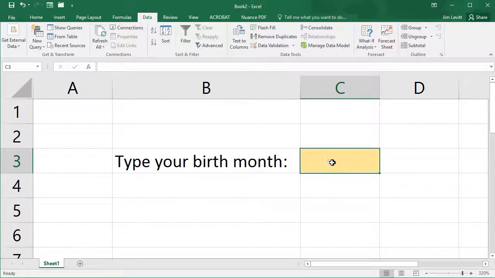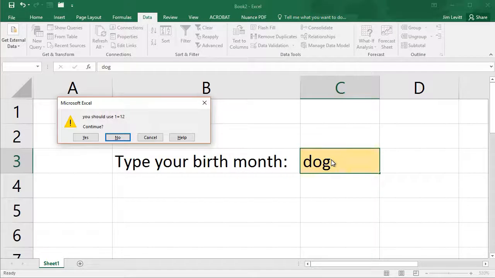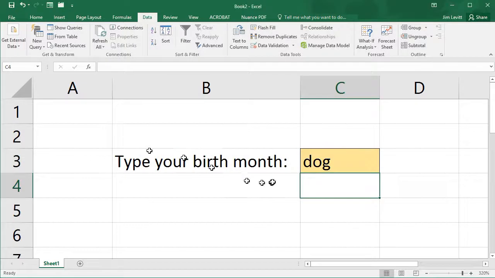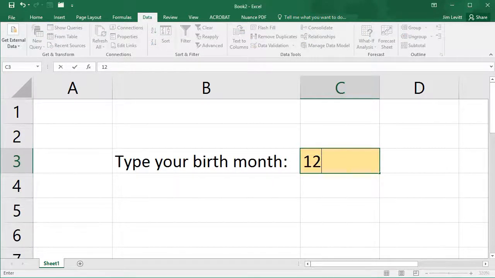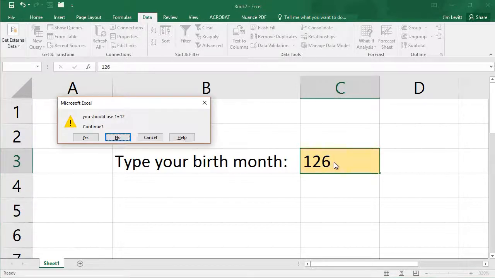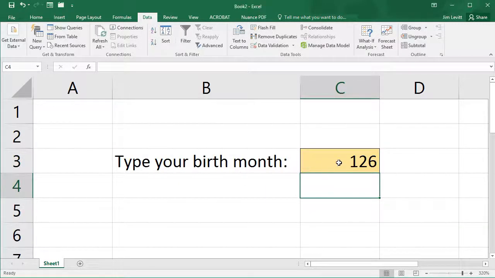And I click here and I type dog, and it says I should do 1 to 12. Continue, I'll say yes, and it accepted dog. So it wasn't really forceful in doing that. I'll delete the cell contents again. Now I'll type another one. I'll do 126, enter. It said I should use 1 to 12, continue. I can do yes or no, and I will say yes, and it accepted it. So it let me overwrite the restrictions in the cell if that was the message I used.